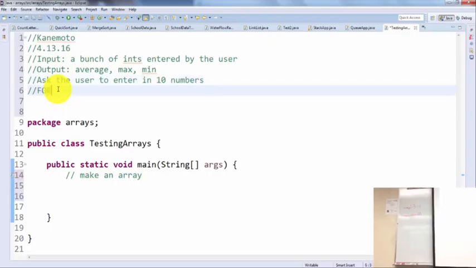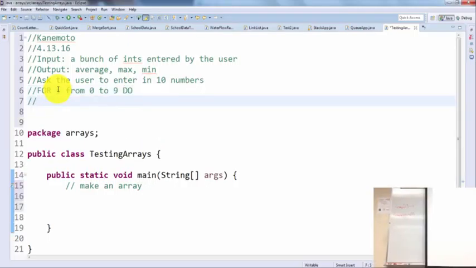Then we're going to have a for loop for I from 0 to 9. Now I could have said from 1 to 10, but I know I'm going to work with an array, so I'm just going to put 0 to 9. That's okay to write stuff like that. Okay, do: take in the integer and put it in the array.